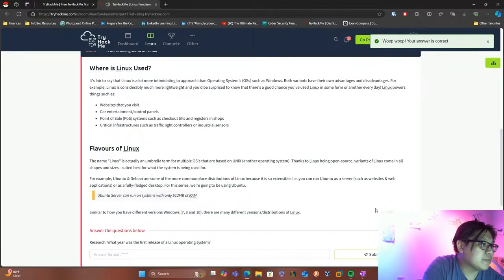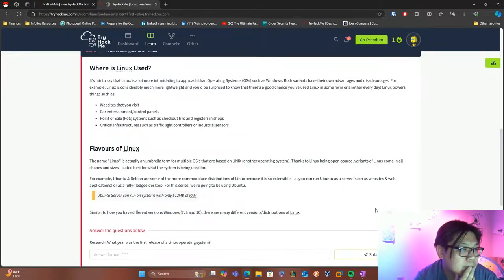Where is Linux used? It's fair to say that Linux is a lot more intimidating to approach than operating systems such as Windows. Both variants have their own advantages and disadvantages. For example, Linux is considerably more lightweight, and you'd be surprised to know that there's a good chance you use Linux in some form or another every day. Linux powers things such as websites you visit. Most websites are hosted on Linux servers with Apache or another server that's running them.